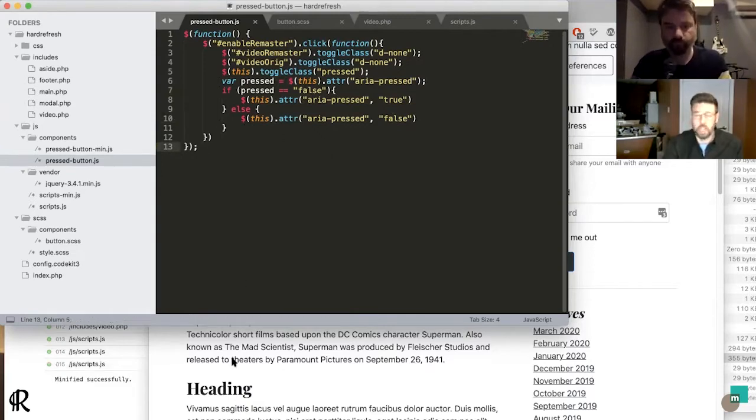I'm just playing devil's advocate here. Couldn't you have just done, is there a toggle class function? Is there a toggle attribute? I don't know. Okay. We could write one. We could write a toggle attribute function. Sure. But basically, this is in effect doing that.